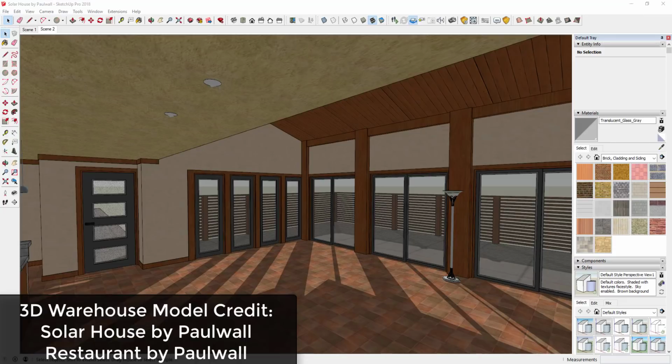So to start off, these are both models from the 3D Warehouse that I'm going to use in this video. The first one is Solar House by Paul Wall, and the second one is Restaurant by Paul Wall. I will link to both of those models in the links down below. Paul Wall creates a lot of models in the SketchUp warehouse, so make sure to check out his models. He has a lot of really cool stuff on there.